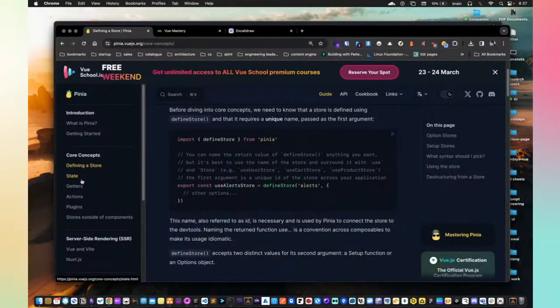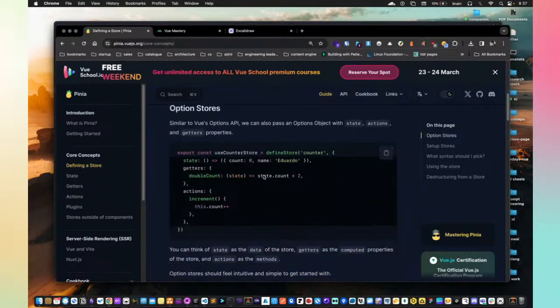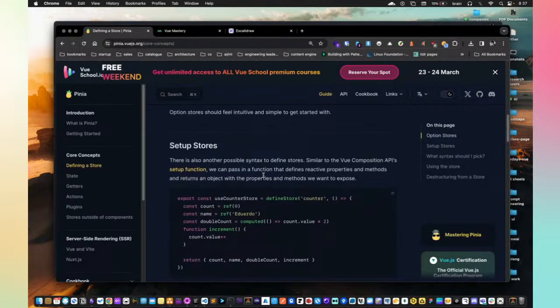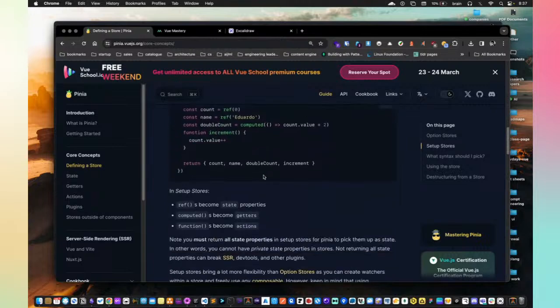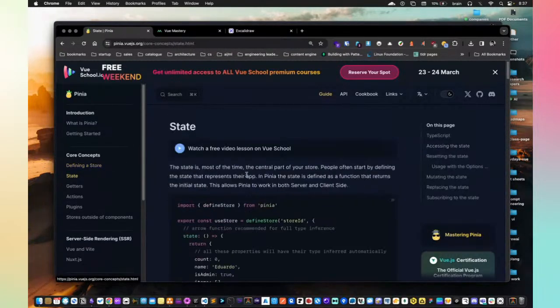Now we have the state, we have the getters, we have the actions. That is what we're going to be looking at next, right? Just to define what these three core areas of your store actually do. Okay, so we're going to be looking at that now. Let's just jump into state.